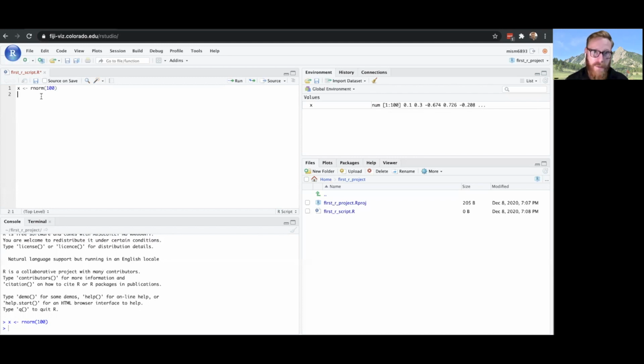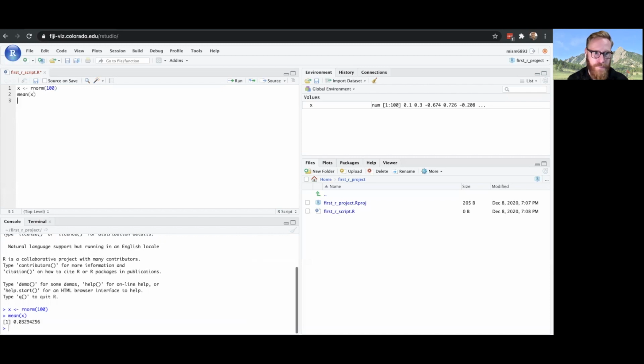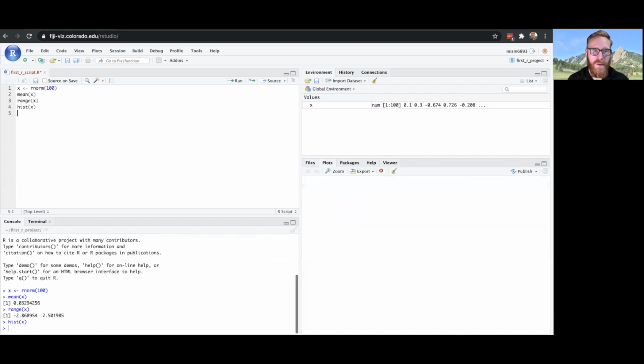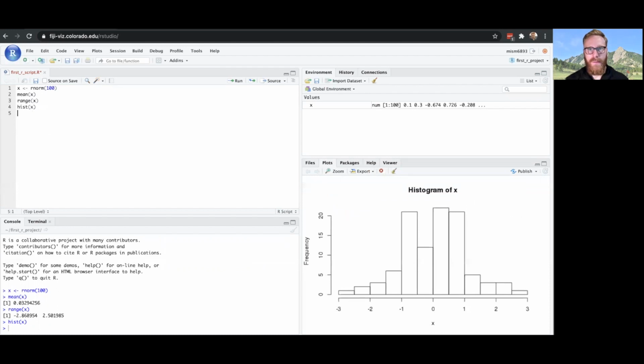So there are a lot of built-in mathematical functions in R. For example, we can just take the mean of x or find the range of x, or we can create a histogram of these numbers really easily. This is just an illustration of how easy it is to get to figures in R. That was just 3 lines of code.